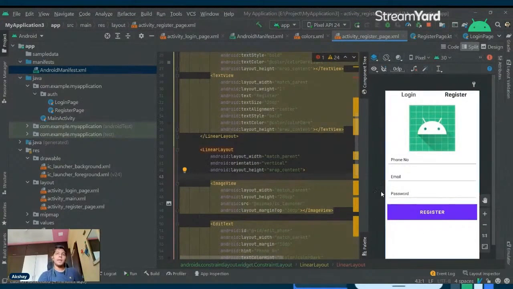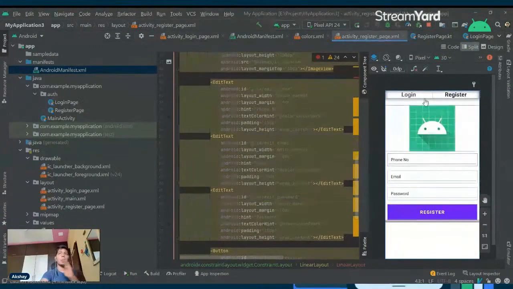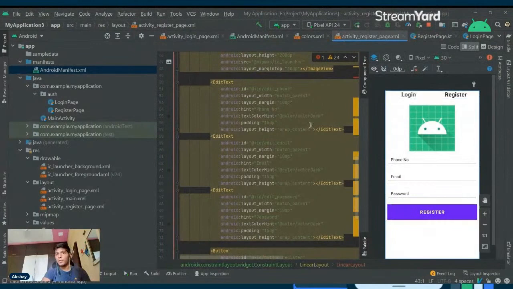So now let's make it a little interactive. For now, I will do activity transition. If the user clicks on the register button, then he or she will go to the register activity. If the user clicks on the login button, then it will redirect to the login page. So that is what we'll do now. Let's do that right now.